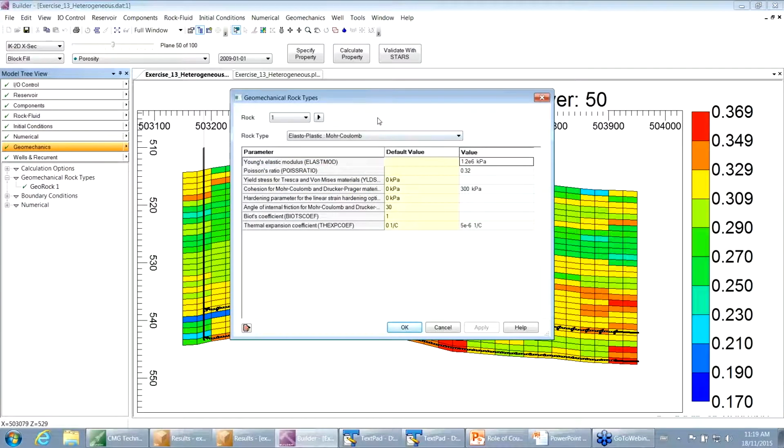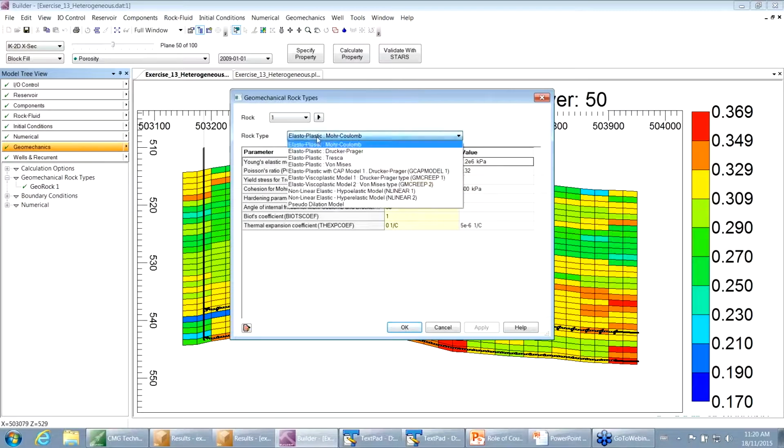So I've done that as well here. I've set up one geomechanical rock type. You can choose any model you want to use for this rock type. I'm using the Mohr-Coulomb model, but there's a bunch of other models which are available for your use as well. Mohr-Coulomb is the simplest one, and it's generally the one which is used a lot. But you can use any of the other ones if your reservoir shows the behavior of those other ones.